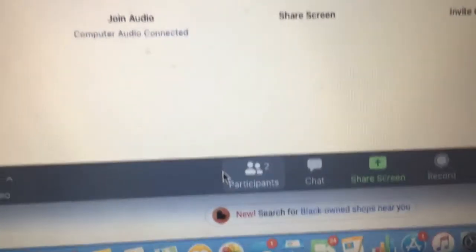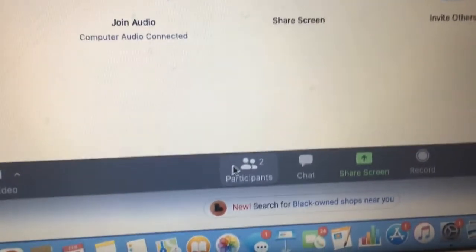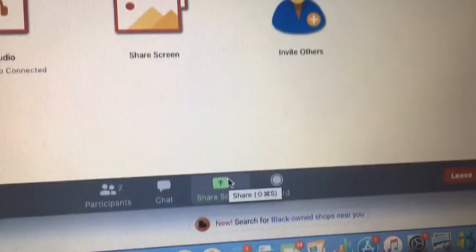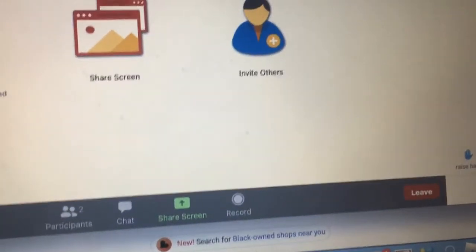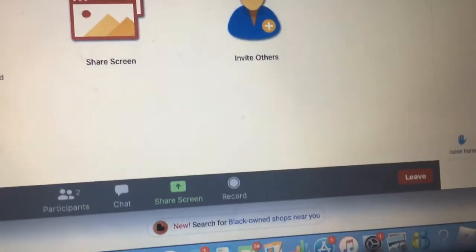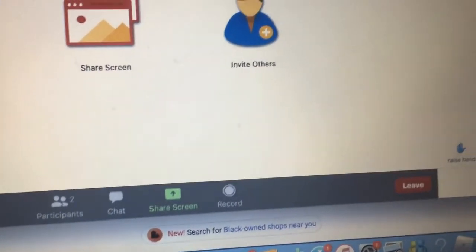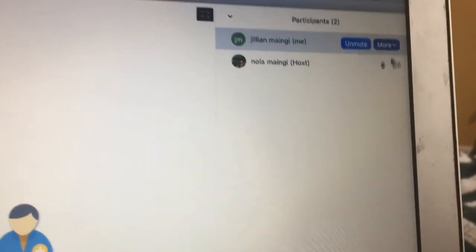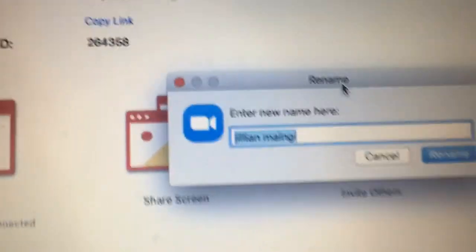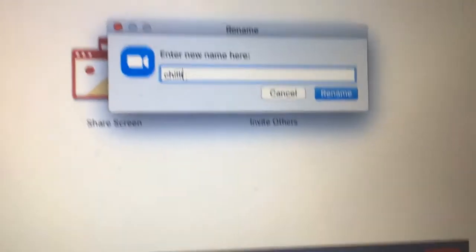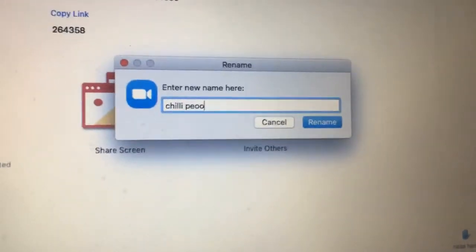It looks like a group of people. You are included in the Participants tab, and in it, there are several controls. You can rename yourself. So I'm going to enter my name as Chili Pepper, probably misspelled. And now that's what people see.